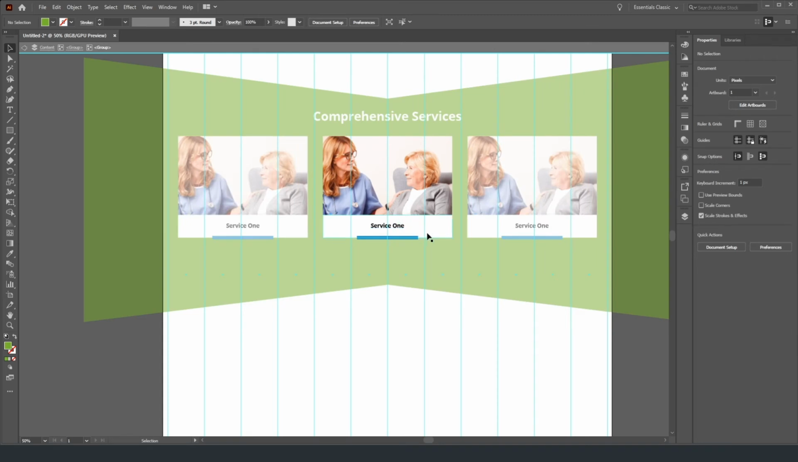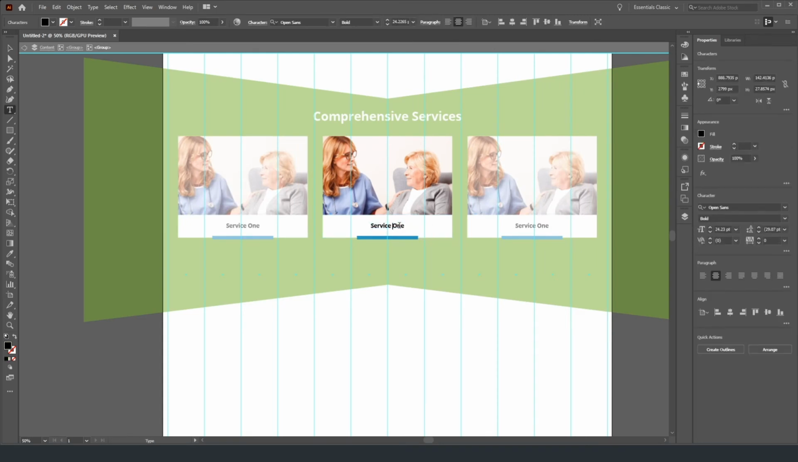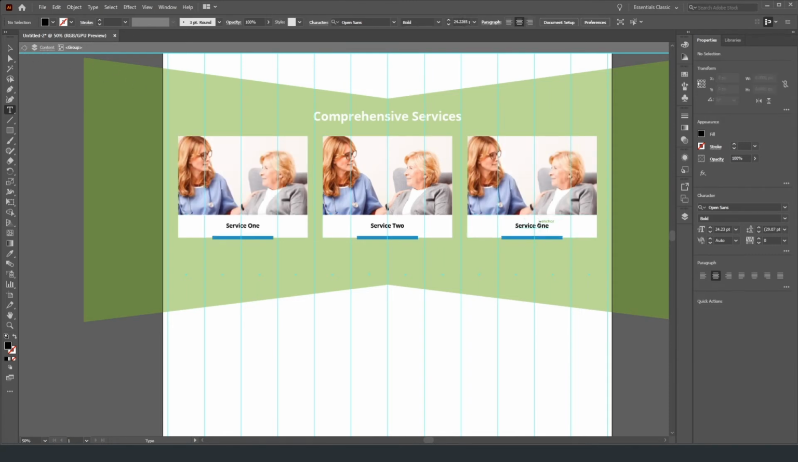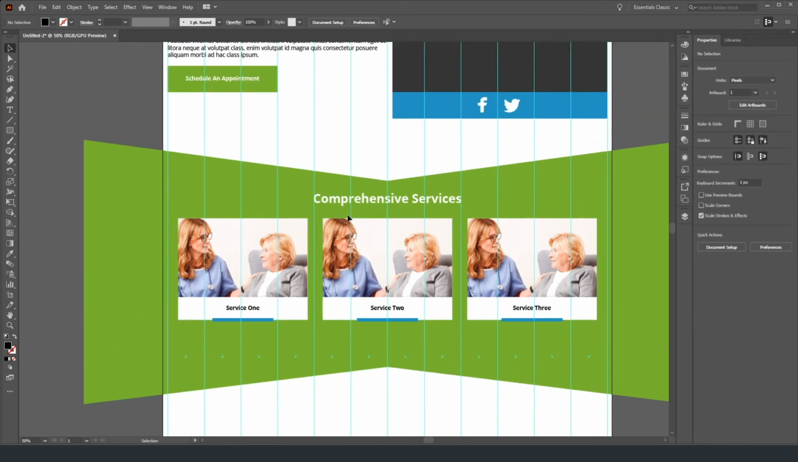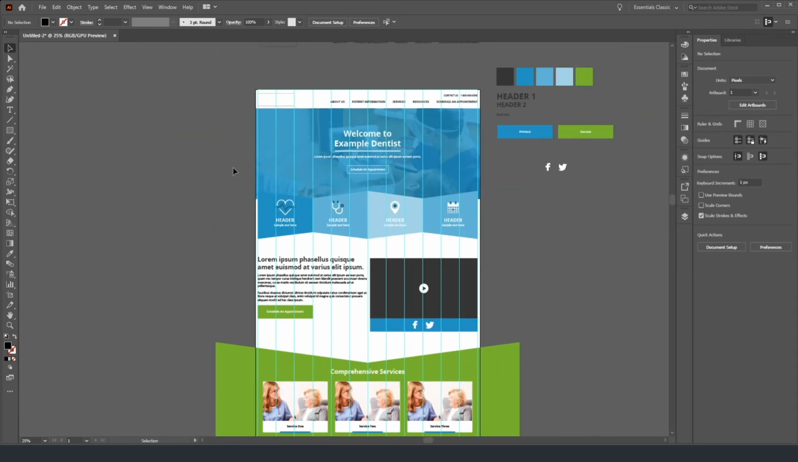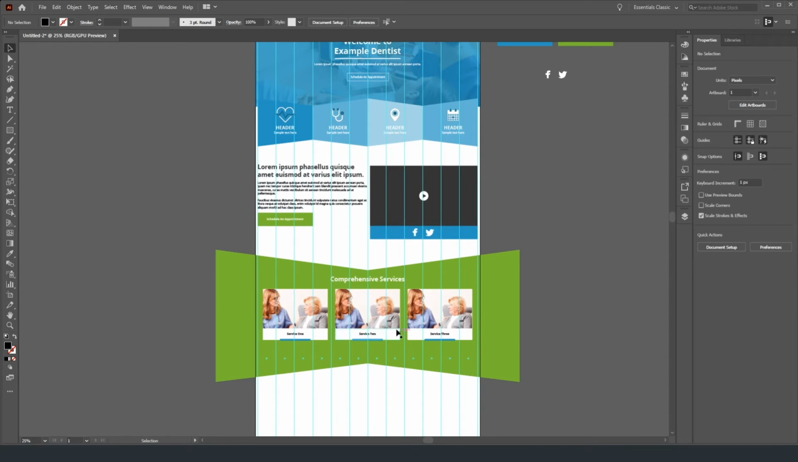So let's change this to service 2 so the client would recognize that this is a different service even though it's using the same image. So service 2, and then we're going to come over here, and we got to get out of that. And now we're going to do service 3. Okay, so now we have our services. We have our hero, we have the split section the way that we want it.